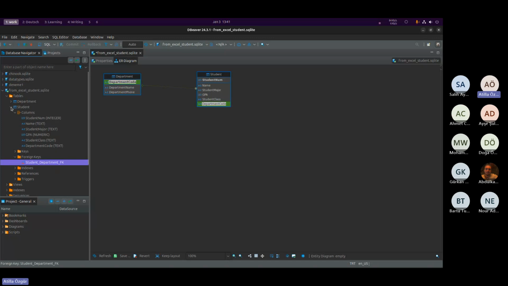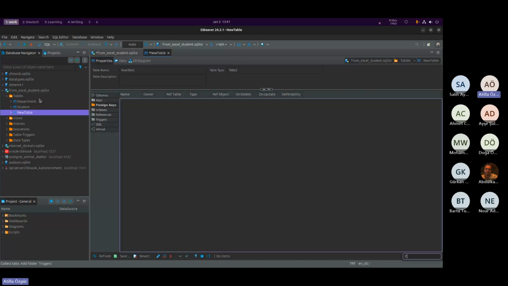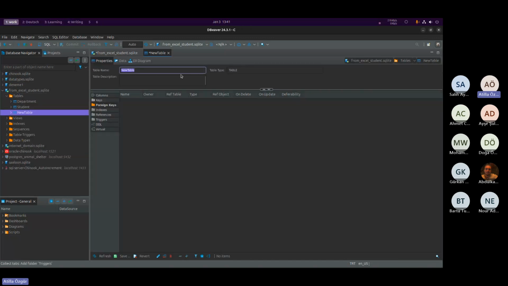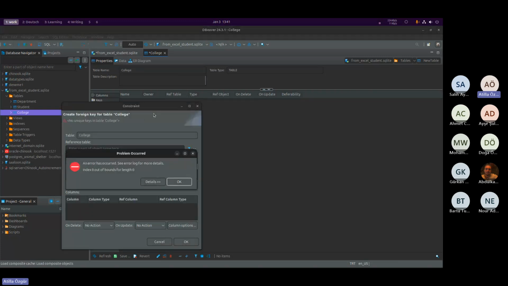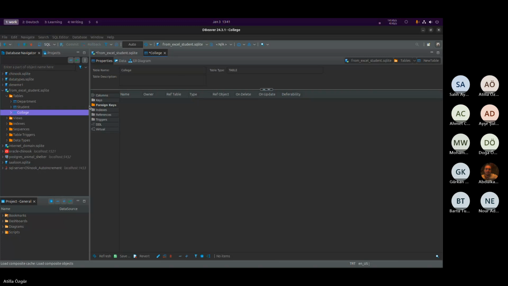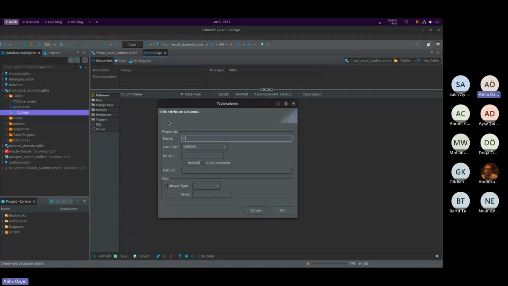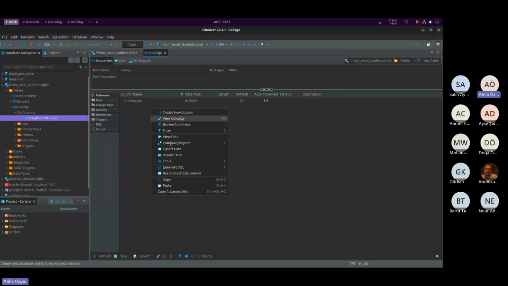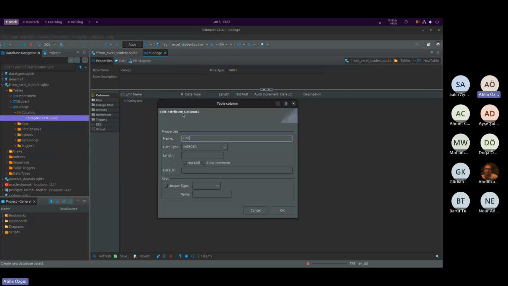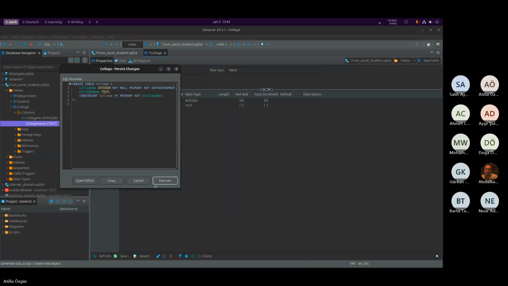Okay, tables, and this one should be college. In the columns I need to have a college number, not null, auto increment, primary key. Okay, I need to have a college name. This should be text. Okay, execute.